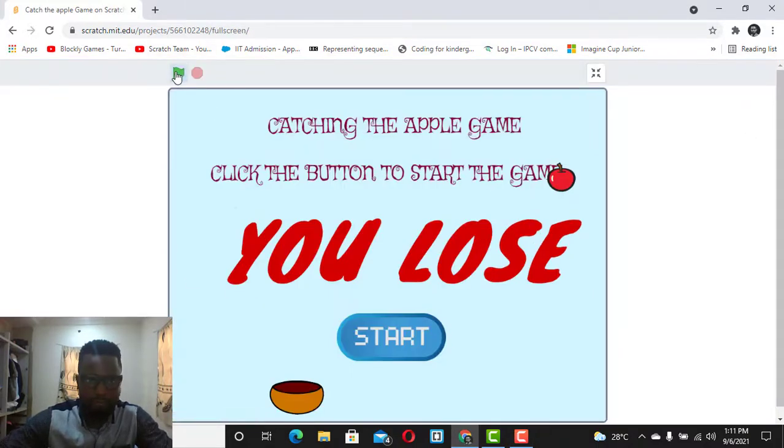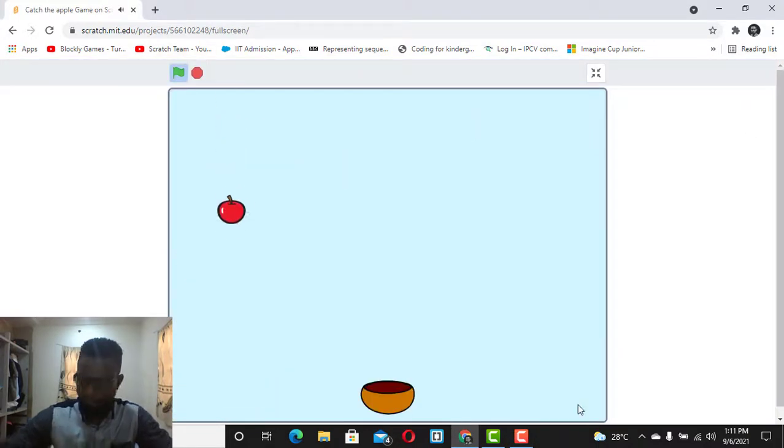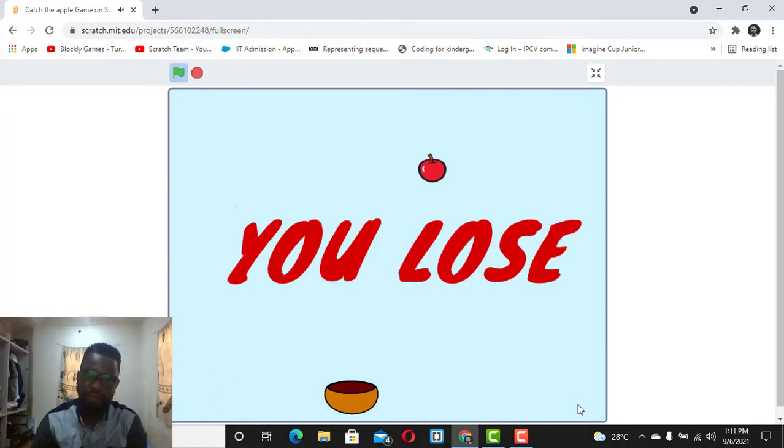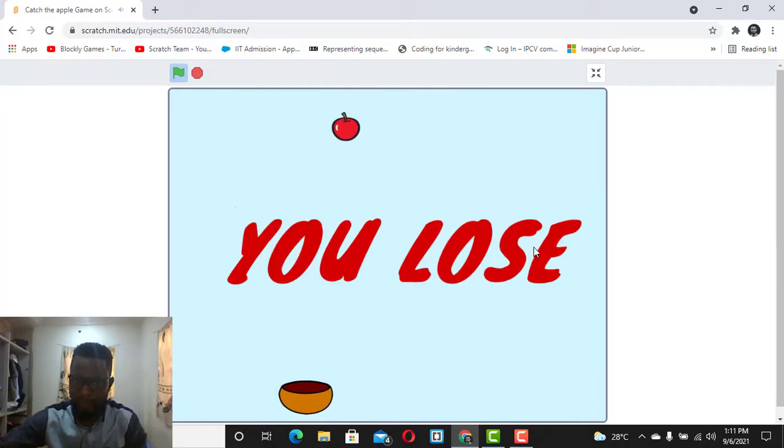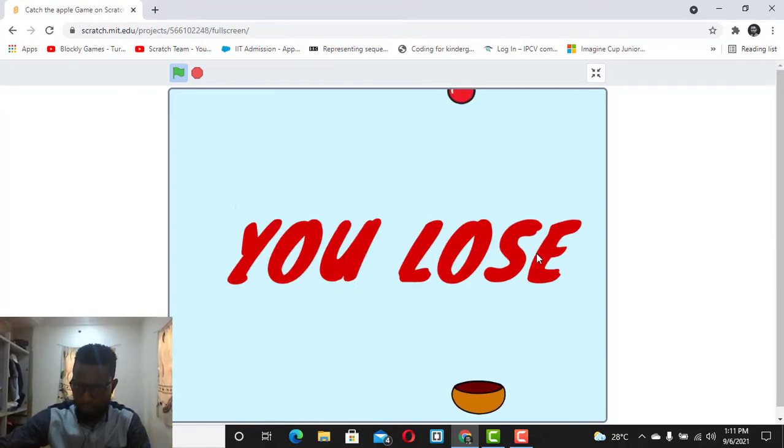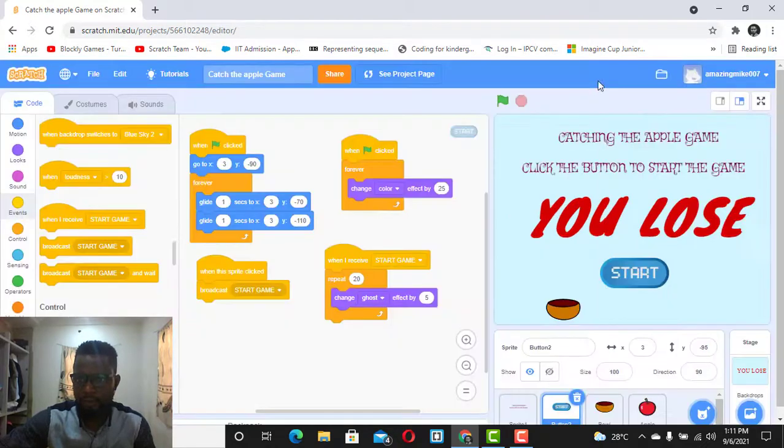Alright, so when I click on flag, now when I lose this, it's going to say you lose, but my apple is still moving. I do not want that for my apple. So to do that, we're going to debug everything we have in this code, and after debugging, we're going to finalize our project.